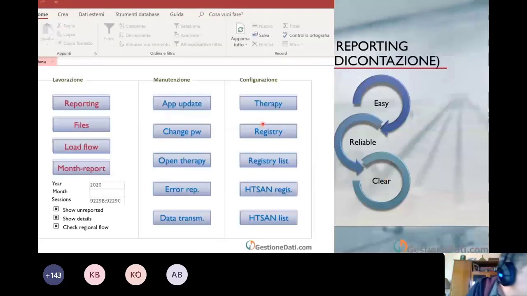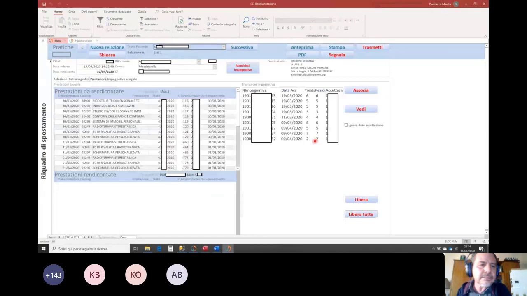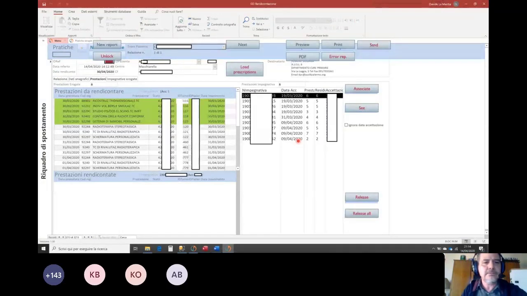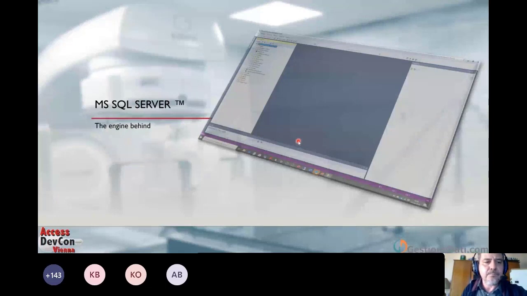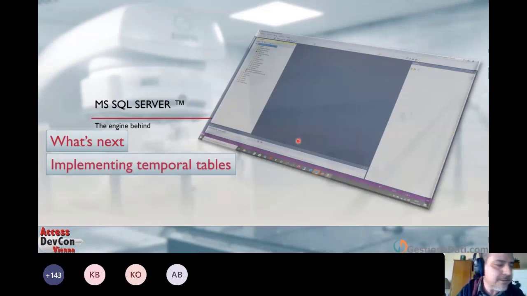I wanted to show you something. Of course, everything sits on the Microsoft SQL Server, and what I'm going to do is implement temporary tables for data safety, to avoid involuntary deleting of therapy, patients, and so on, which actually is a great problem.